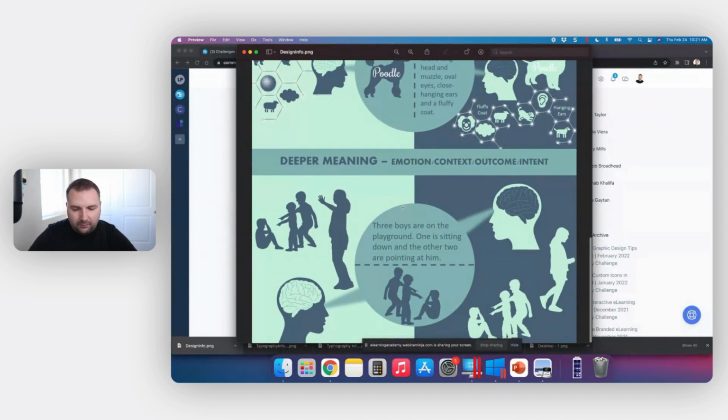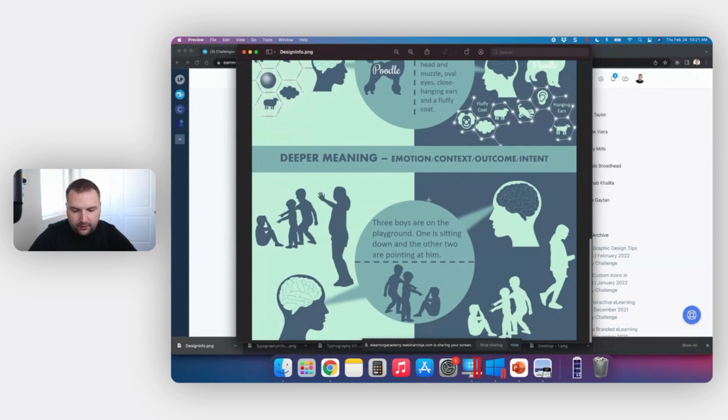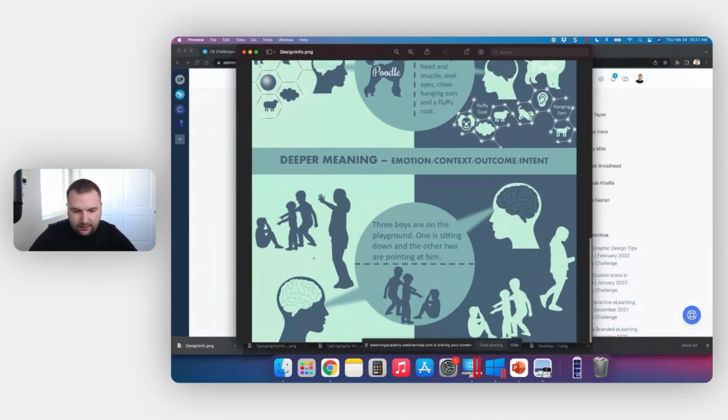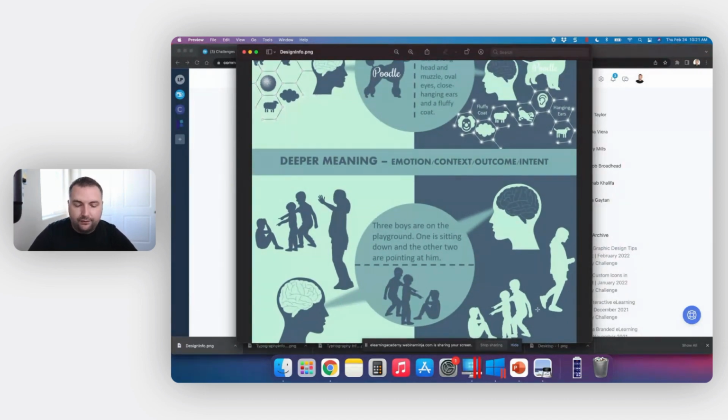3 boys are on the playground. One is sitting down and the other 2 are pointing at them, right? We can look at that and assume some sort of meaning from it, right? And even if we look at the parent here, what is the parent doing here versus here? It doesn't say anything, but we can infer some sort of meaning from these graphics, right? And when you pair that with content, audio narration or something like that, then it really helps your learners. What I always say about visual communications is it helps your learners see literally what you're trying to say.